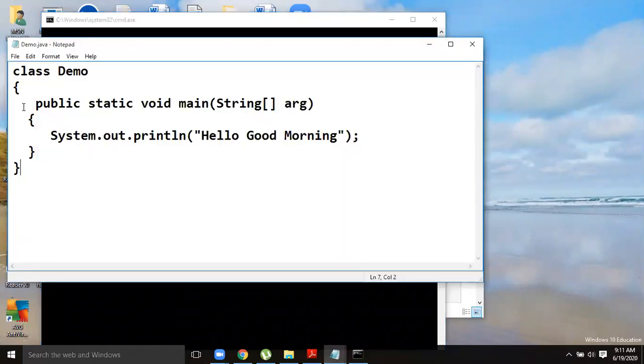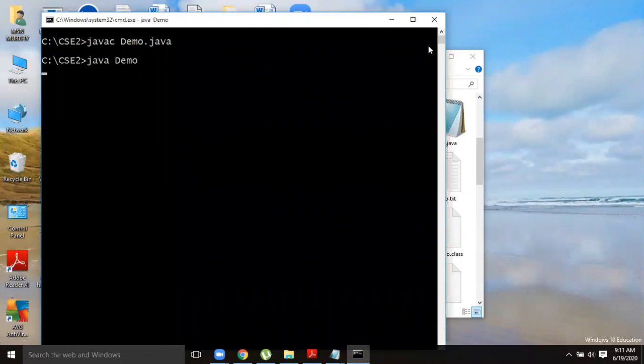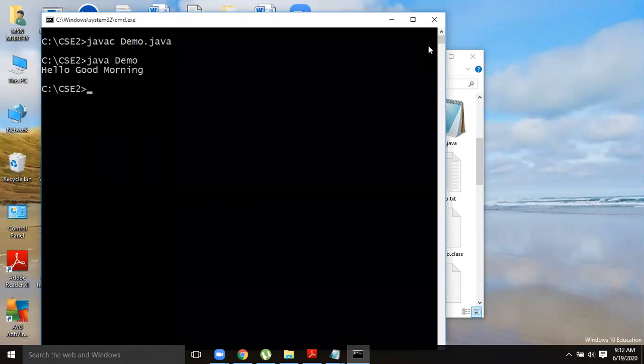See here, this main method is contained in a class called demo. So this particular class I have to execute, and for that, I have to give the class name. So java space demo. After pressing enter, this gives the result as the output.